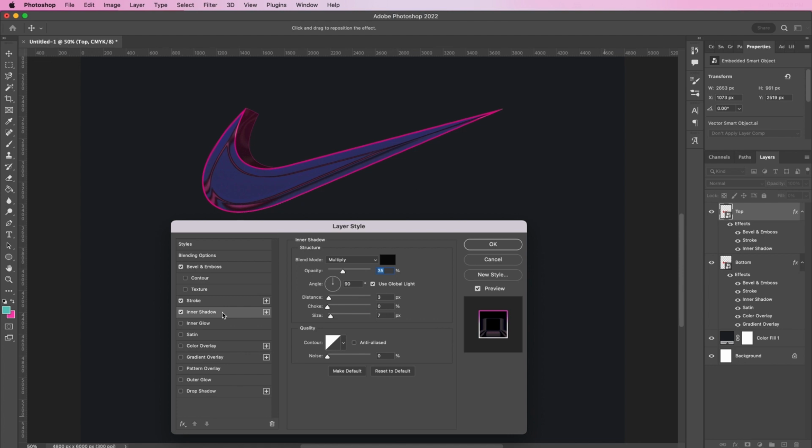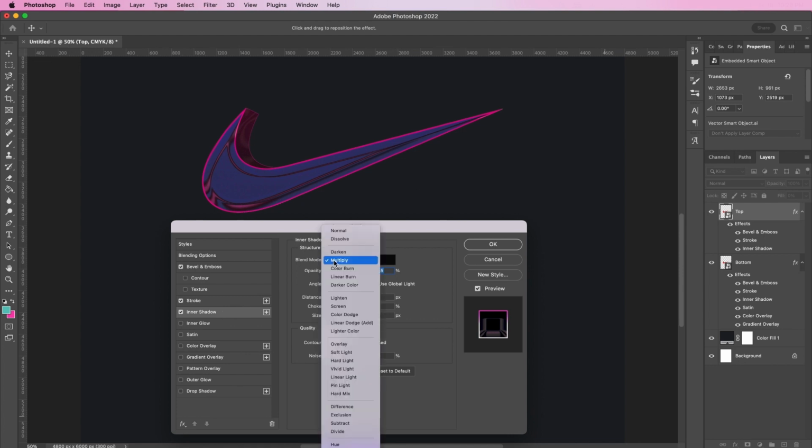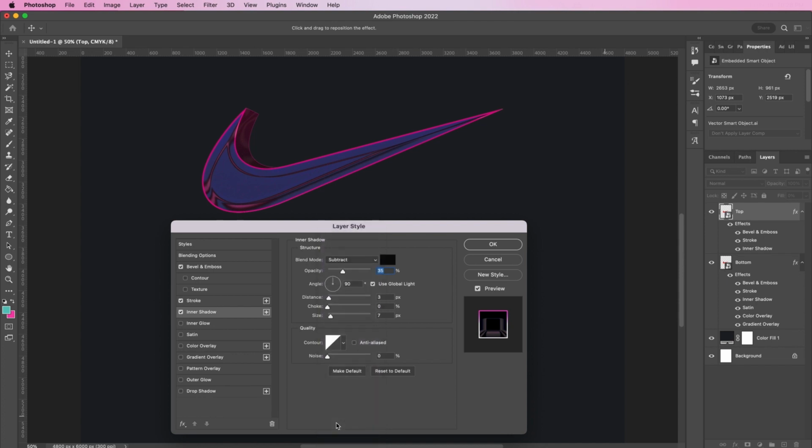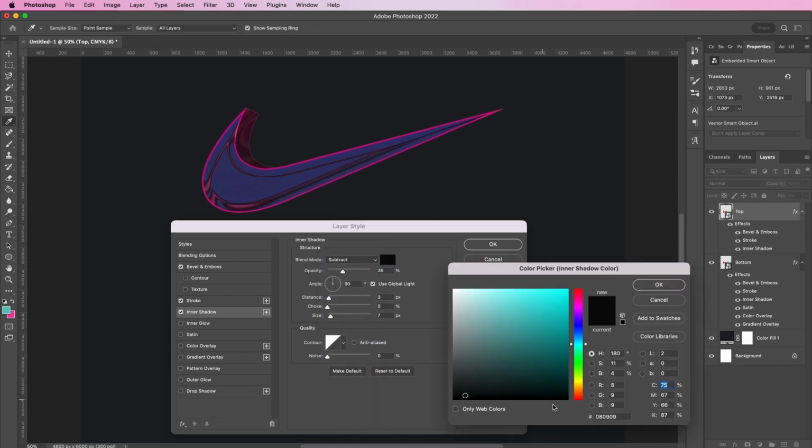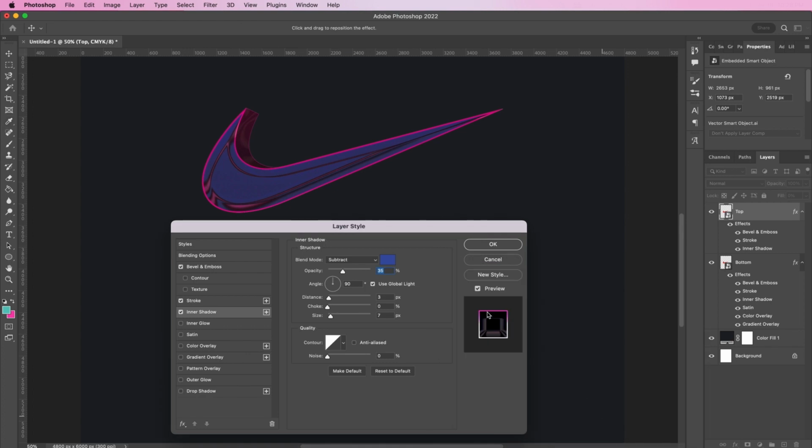Now let's add an inner shadow. Change the blend mode to subtract. And the color will be 3C51A3. And the opacity will be 100%. Change the distance to 10 and the size will be 57. Change the contour to the second one in the first row.